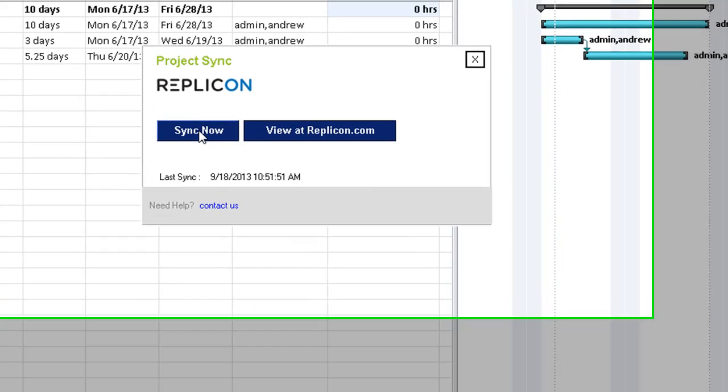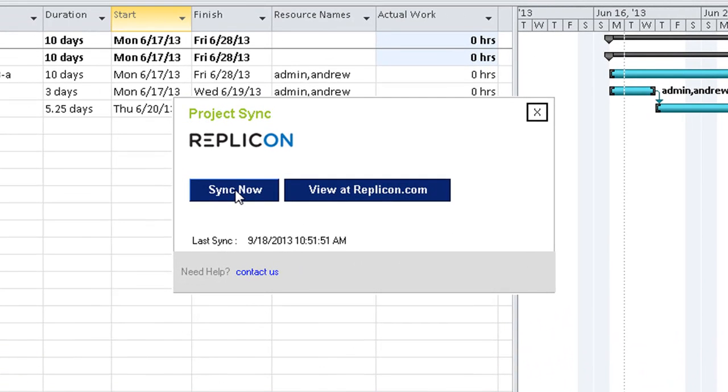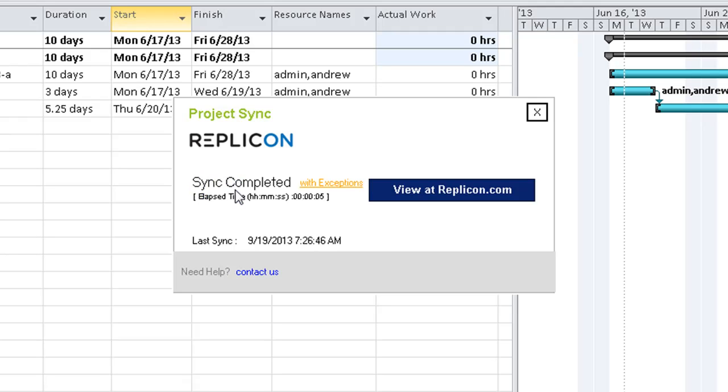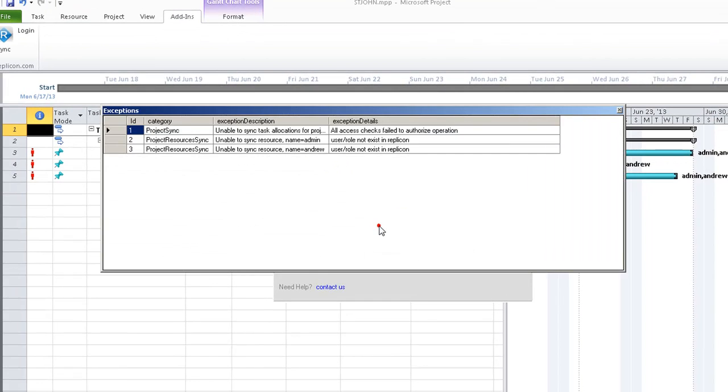Let's assume I haven't synced this file before, so I'm going to go ahead and click the Sync Now button. The system goes out and figures out what the mappings are that you predetermined, and it then pushes and pulls information accordingly based on settings that you have predefined. It lets you know when that has completed. It tells you how long it's taken and if there are any exceptions. Now, if I click the exceptions, we can see what those problems were.